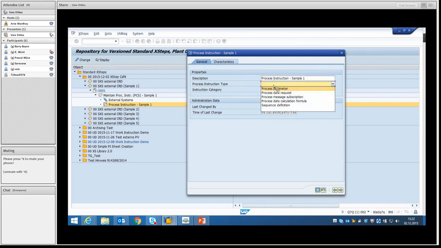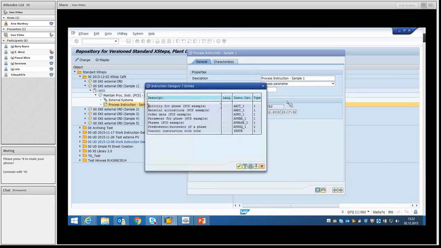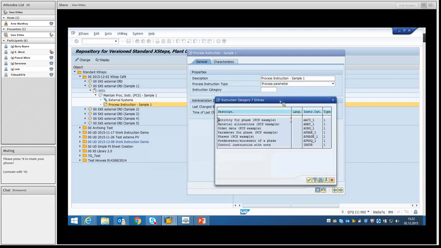Now I just want to have this process instruction containing information about process parameters. So I chose this entry, and now I try to start the F4 help, and in our system or our plant, we get the information that we have those instruction categories maintained.